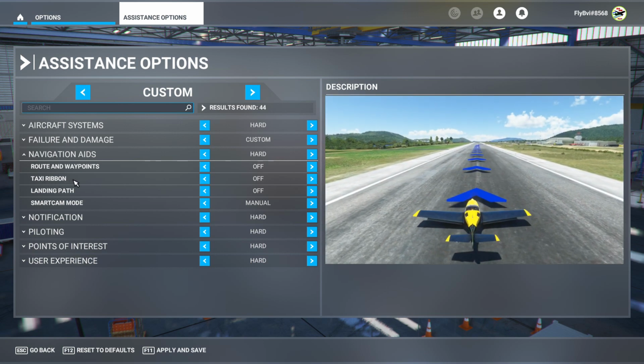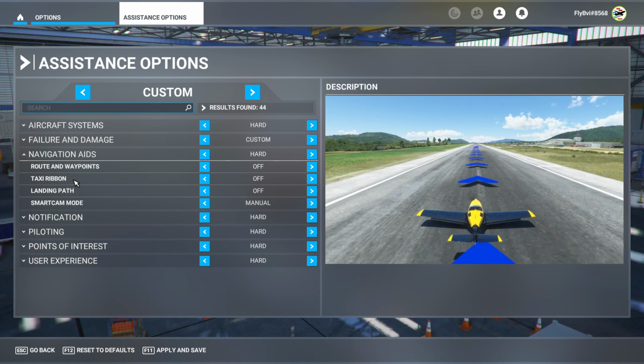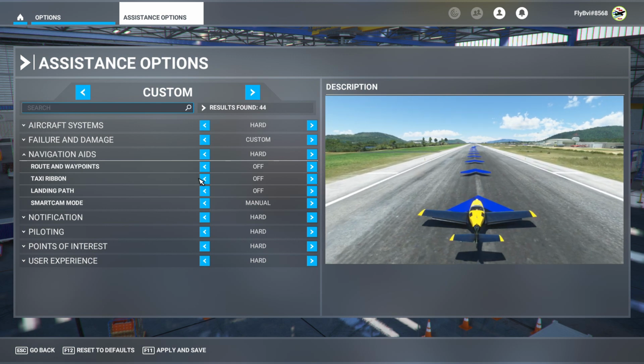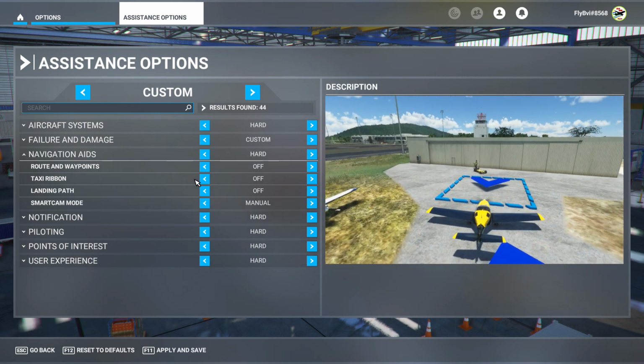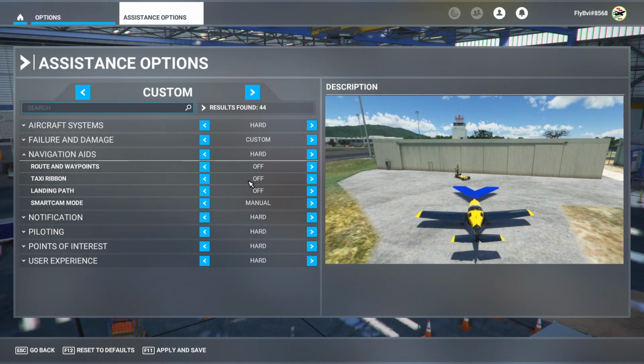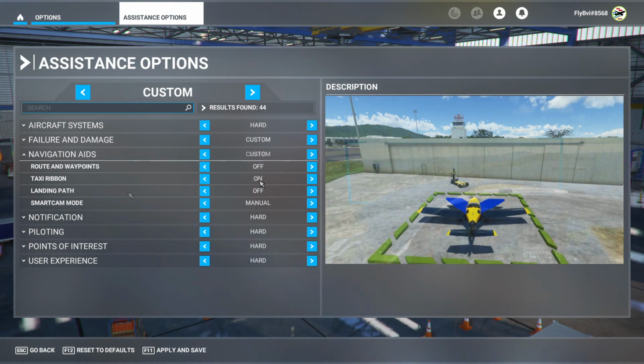Then taxi ribbon, it's actually a good one to turn on if you're taxiing to or from the runway and you don't know where you're going. You can leave this on and it'll give you a little visual guide to show you where the runway is, so quite a nice one.